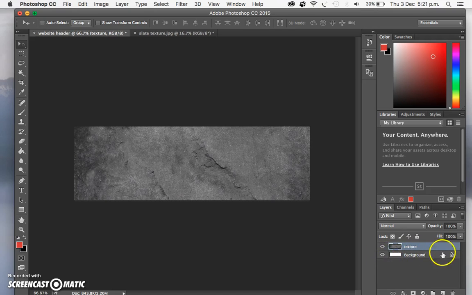and you probably don't need your background, so we'll just hide that for now. And I'm just going to lock my layers. This means that I can't accidentally click onto it, I can't accidentally delete it, I can't accidentally move it somewhere else, so it's best to lock your layers.